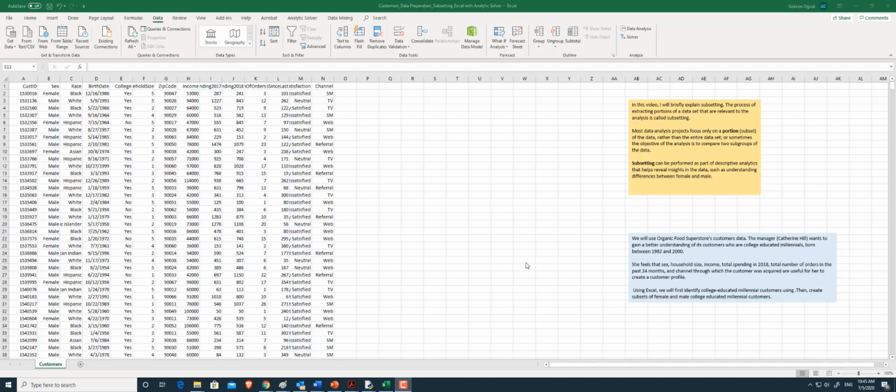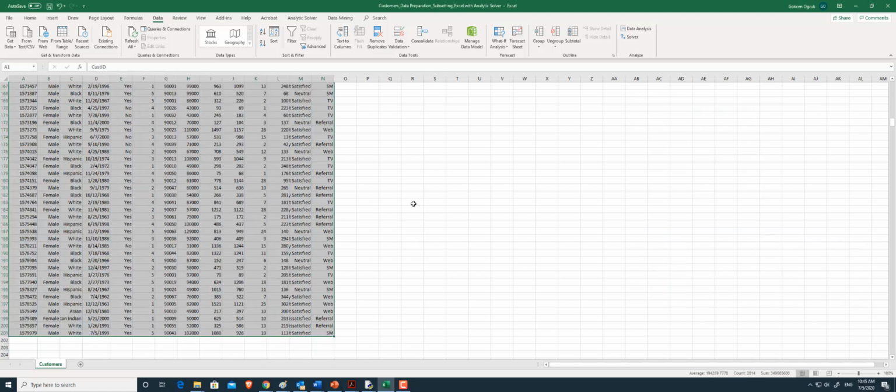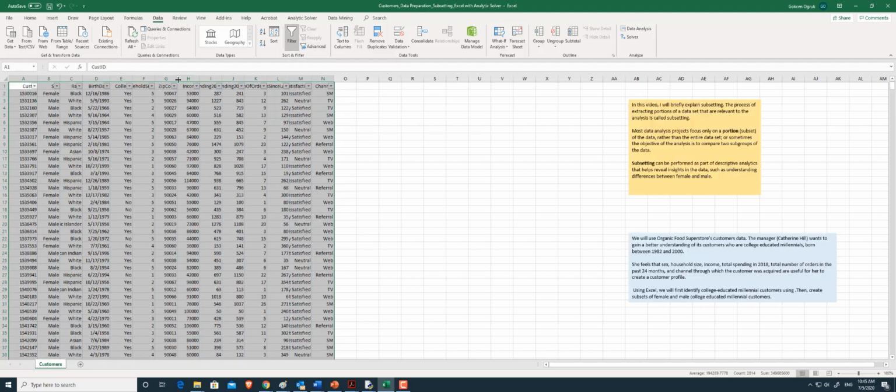Using Excel, we will first identify college-educated millennial customers. Then, create subsets of female and male college-educated millennial customers. We first filter the data to include only college-educated millennials. Let's select the data range. From the menu, we are going to choose Filter. And the column headings, as you see, A1 to N1, will turn into drop-down boxes.